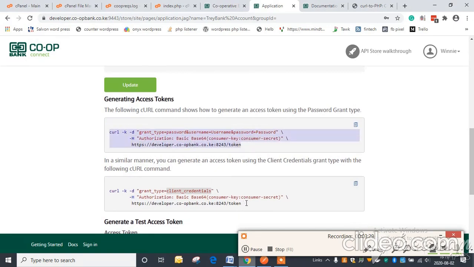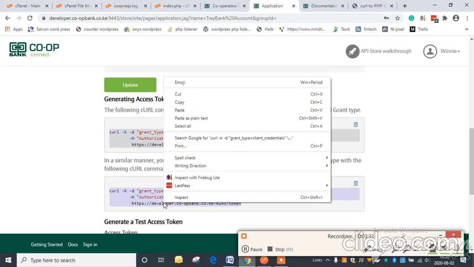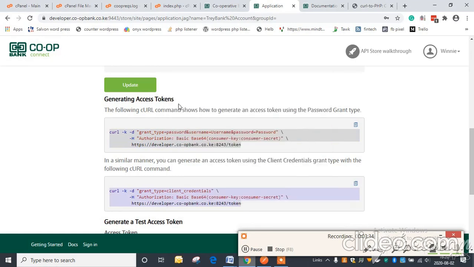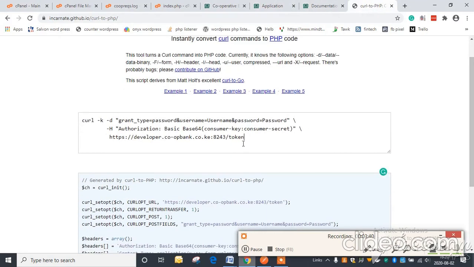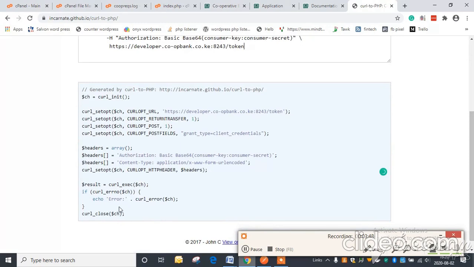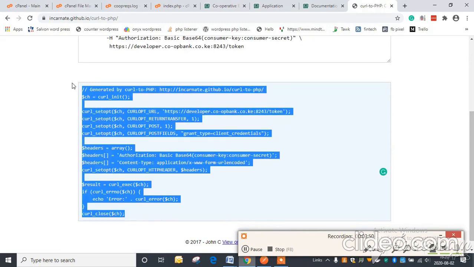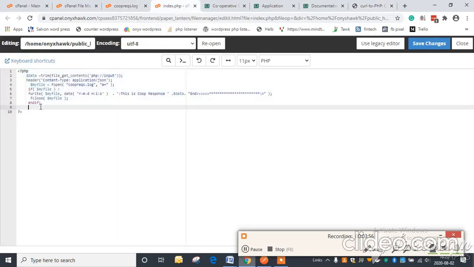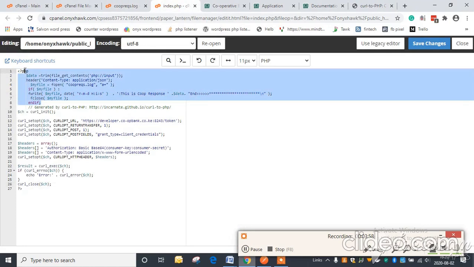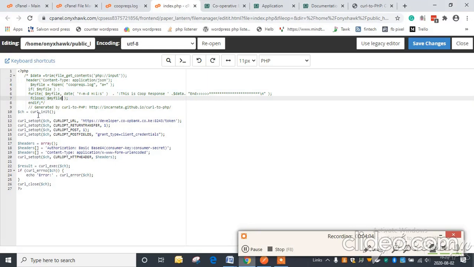This one can only be done in a script, maybe something like PHP. So I always use the online curl to PHP converter. You just paste your code there and it generates the call for you. So definitely this is what you will copy and paste into your PHP script. I'm going to mute this. So that's it, grant type is like that.